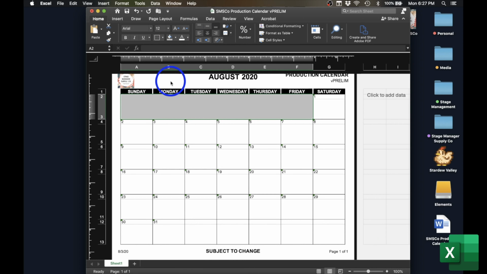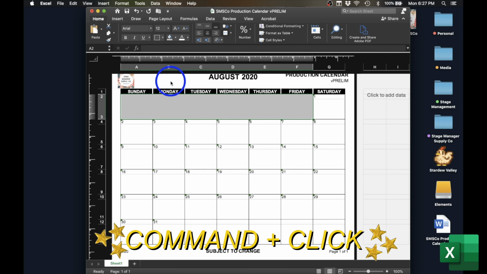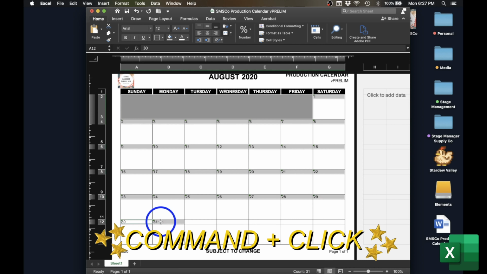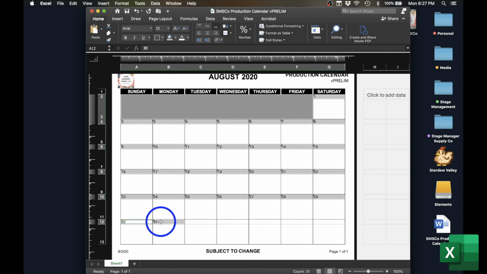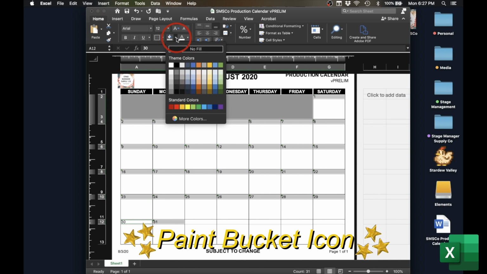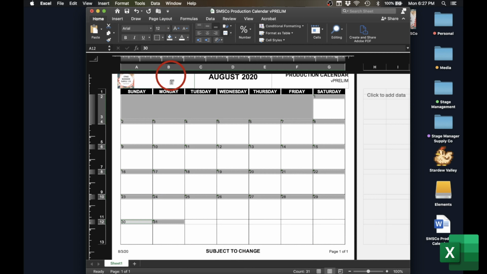I've also decided that I want to be fancy this time and differentiate my number cells from my content cells. So I'm going to hold down the Command key and select all of my number cells. Once they are all highlighted, I'll use the Paint Bucket tool in the Home tab to select a light gray shading.